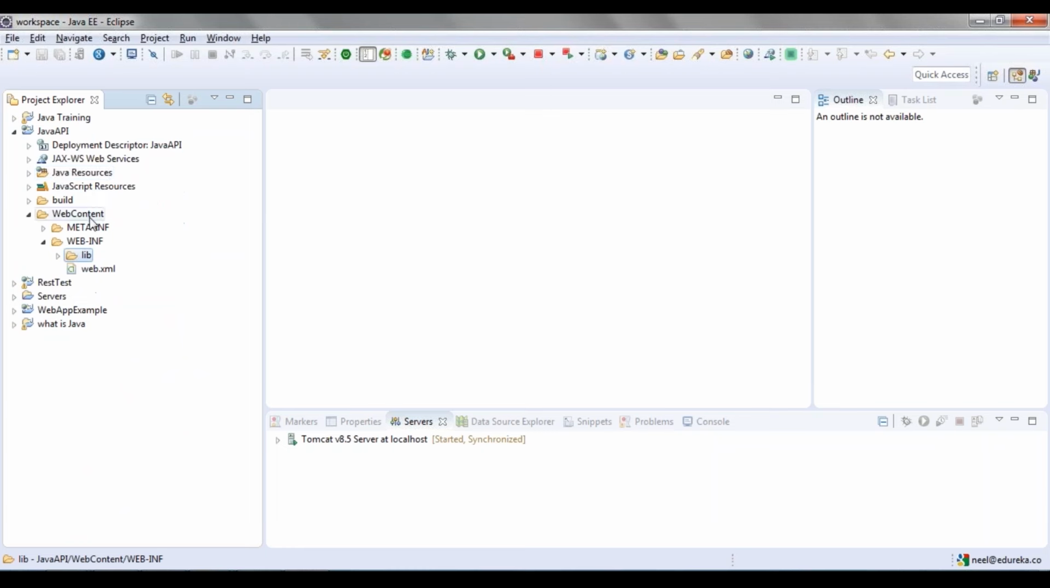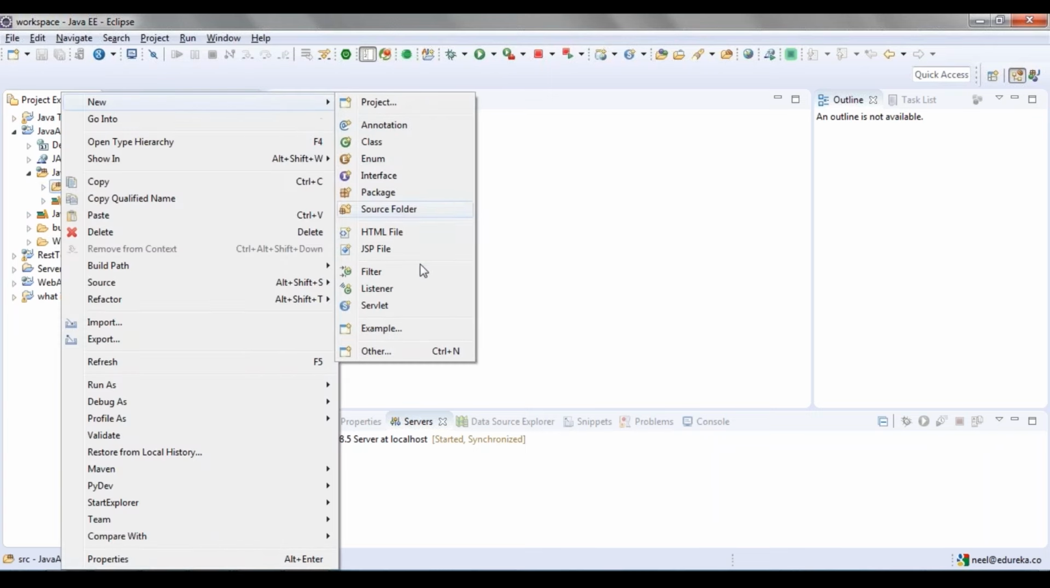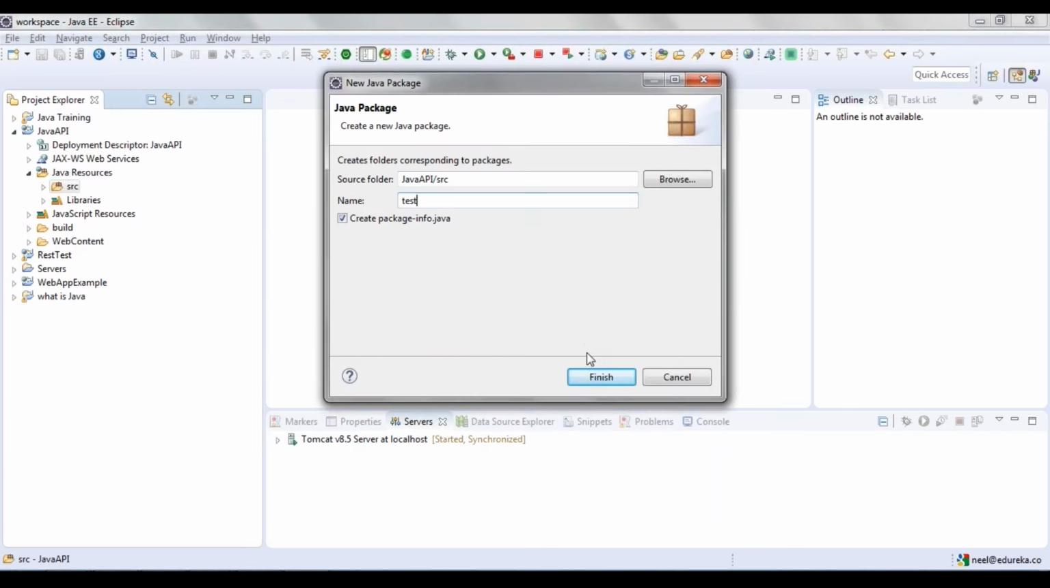Now that all of you have added these files, let's go back to our Java resource folder. Here you can find your source. In my source, let me just create a new package. Let me call it test, and then I'll click on finish.